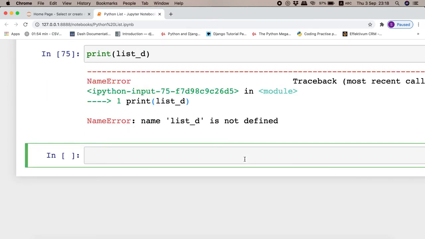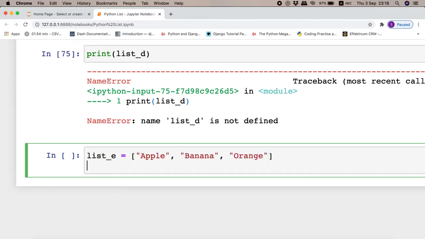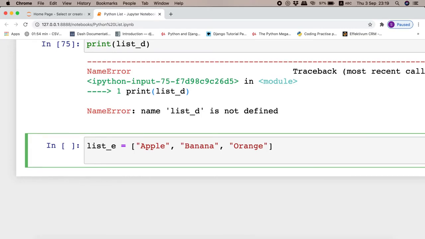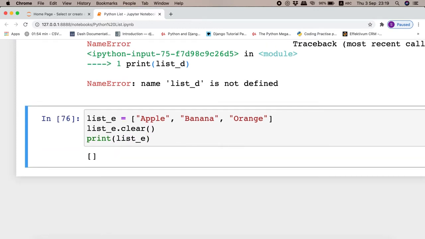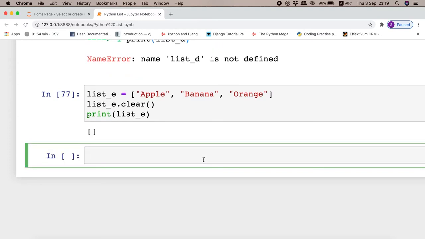We can also clear the items of a list without deleting the complete list, by using the clear method. For example, if we want to clear all the items in list E, then we can write the name of the list, which is list E, dot, clear, round brackets. Now if you print this list, then it will simply return an empty list, because the clear method removes all the elements of the list. I hope that these concepts are clear. Play around a little more with these methods, to convert your understanding into experience. These methods are going to be extremely handy during various logic developments in future.